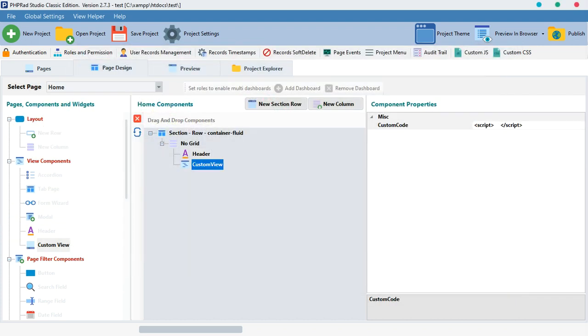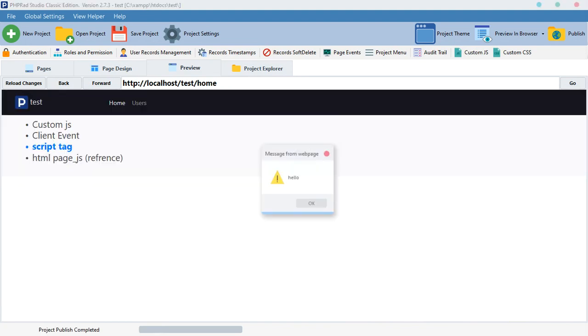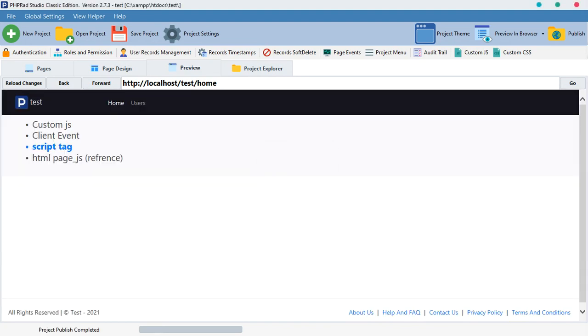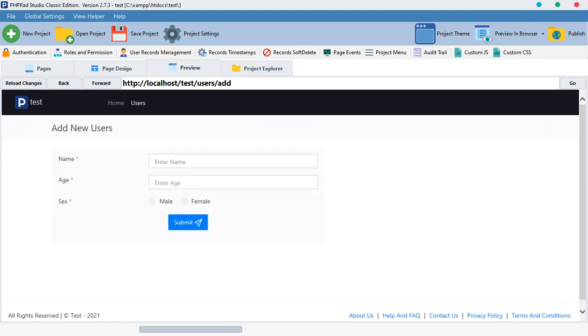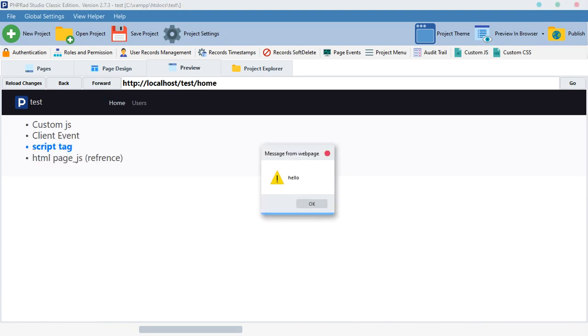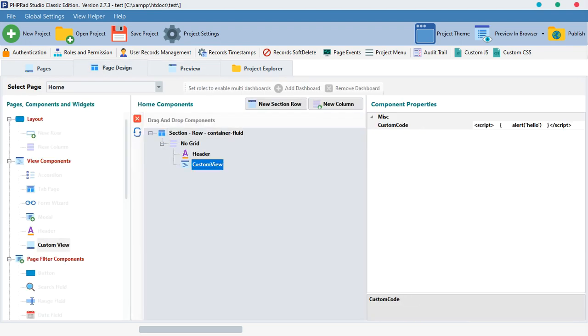Alright, so now let's type some code. I'm going to say alert hello. That is it, just like that. Preview it. The hello has come. Now when you come over to users, the hello doesn't come. When you come to new page, it doesn't come. So the code of the JavaScript will only work on that page you added the script tag, which is the home page.